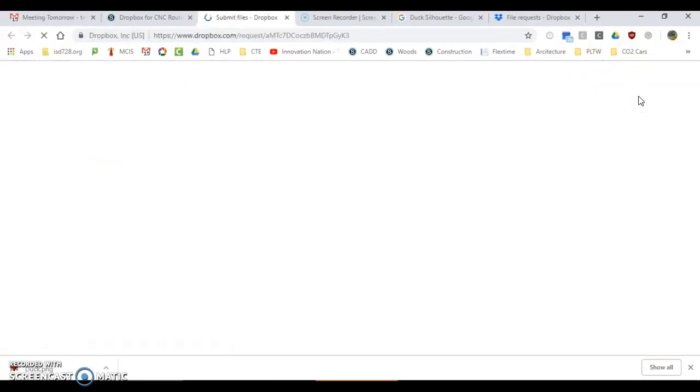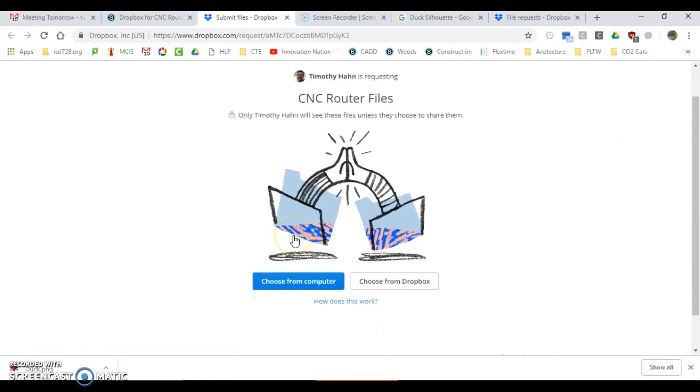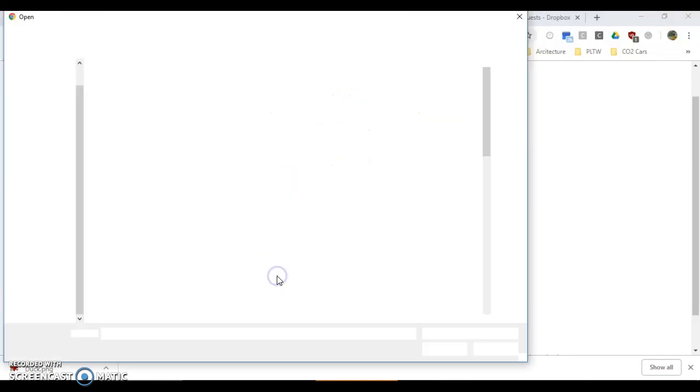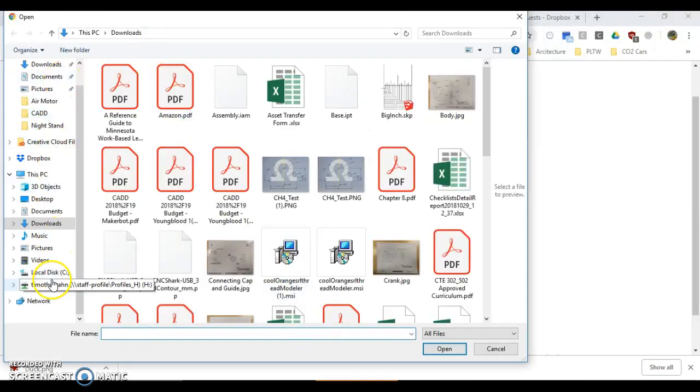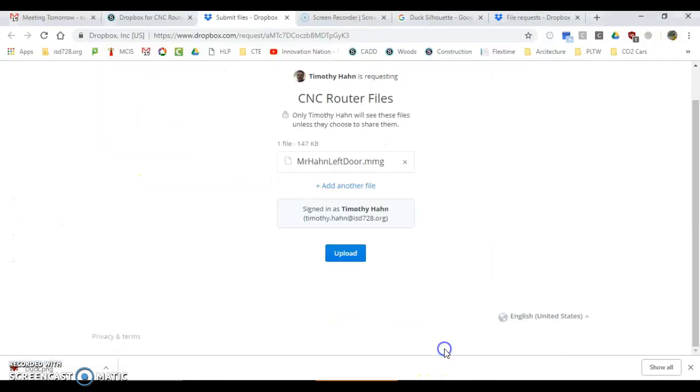Hit the little pop out. And it says Tim Hahn is requesting these files. That's what you want. Choose from computer. I'm going to go into that spot and I can see that file. It's a .mmg and hit open.